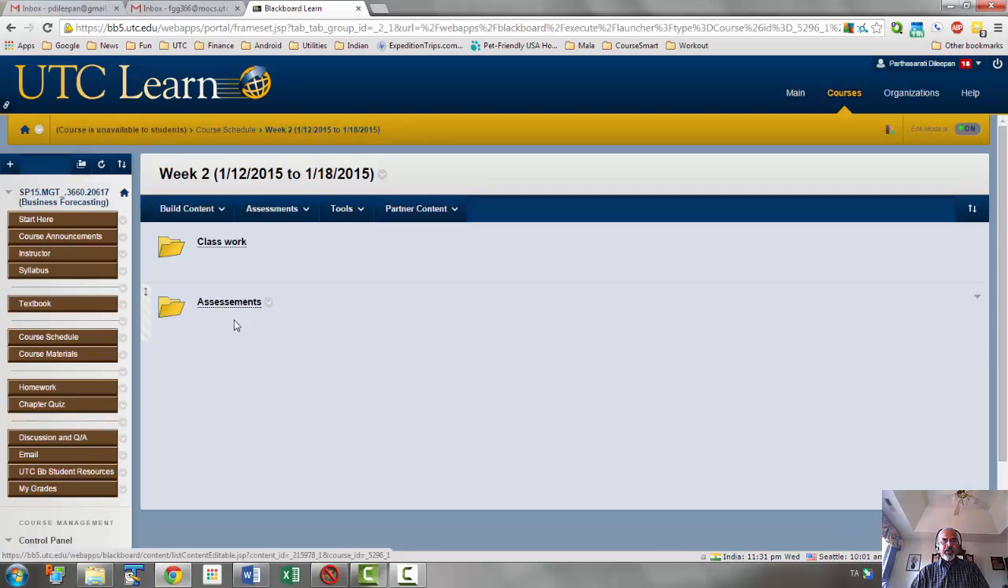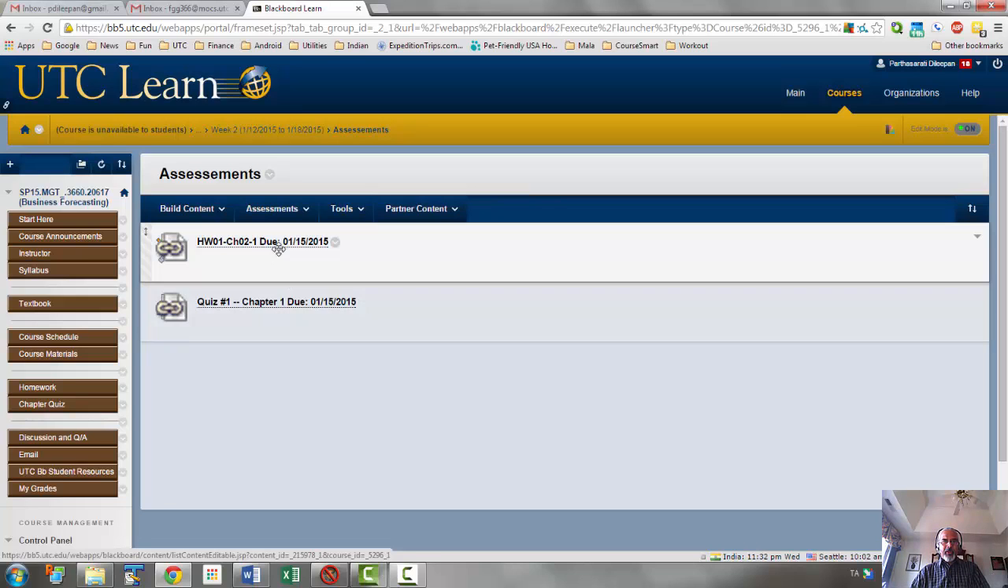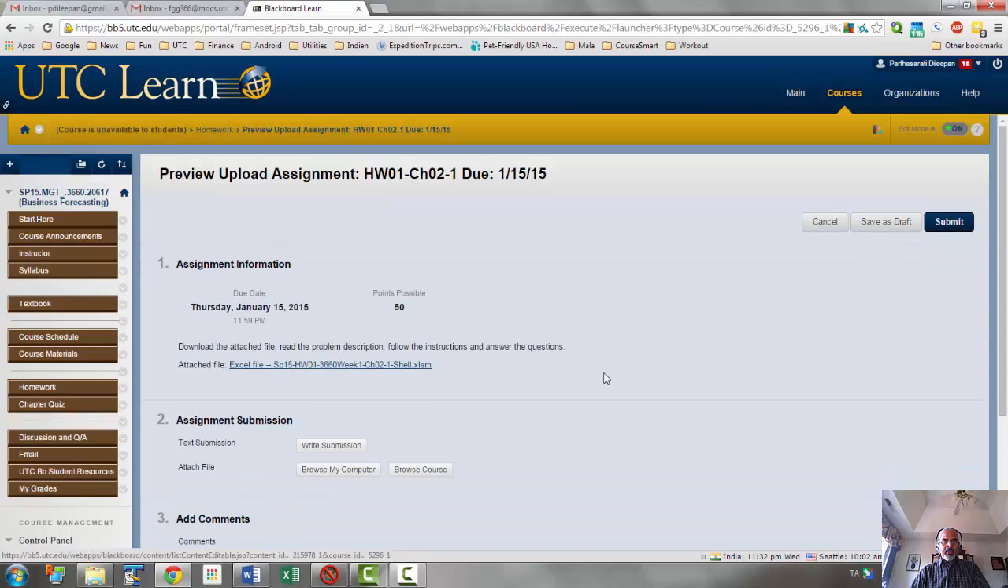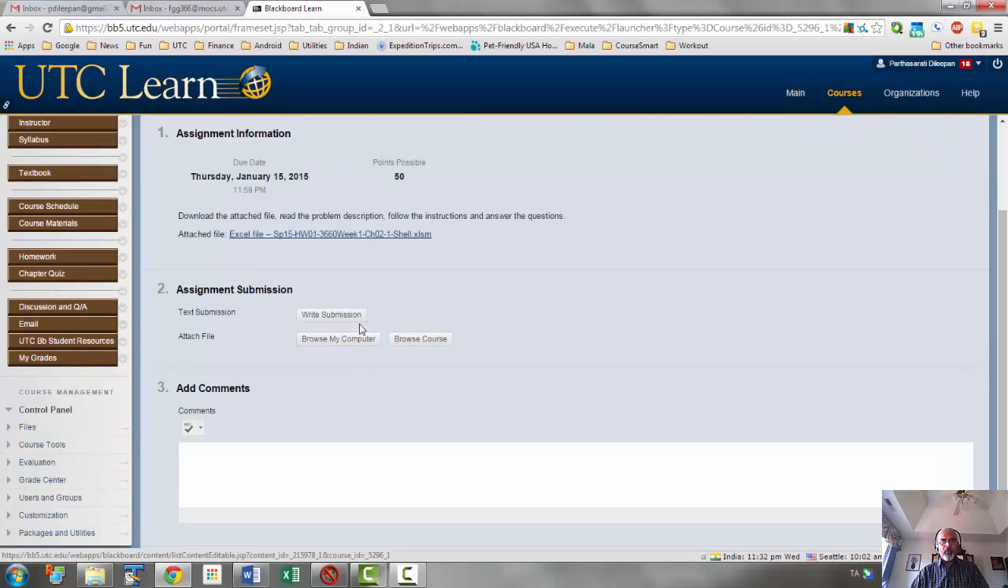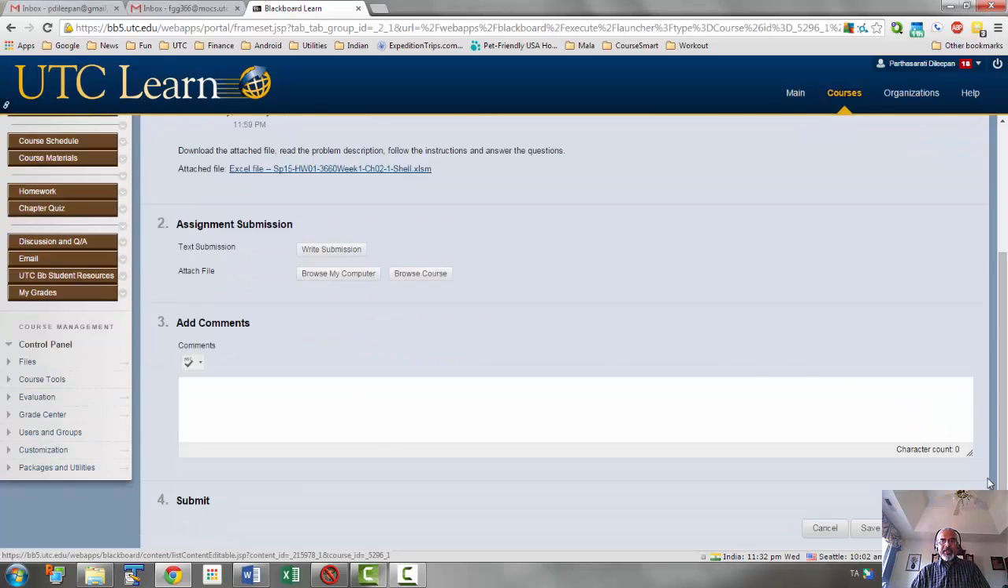Now if you go to the assessment tab, it tells you what homework to complete and what quiz to complete, if there is any quiz due for that material. If you click on the homework, again you will see the homework Excel shell file. Make sure that you download that and save it in your folder. Work on the homework, complete it, and after completing the homework, you have to attach it back here. Once you attach it, then you have to submit.